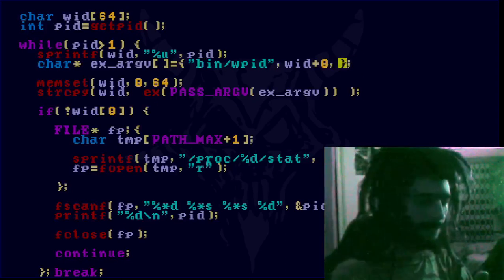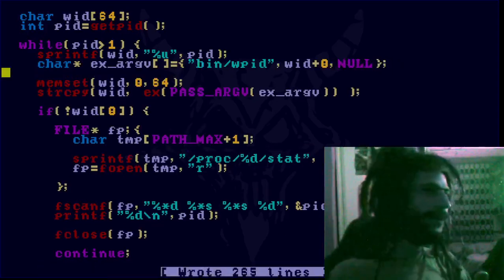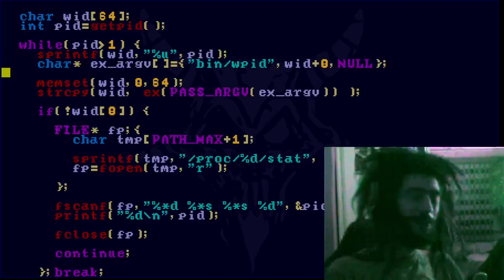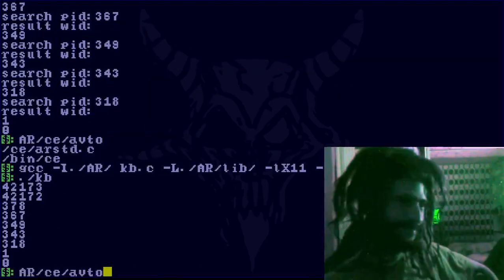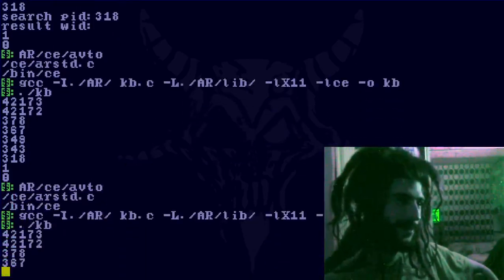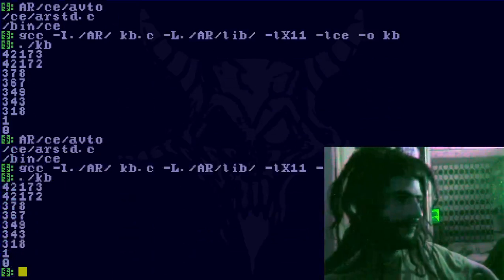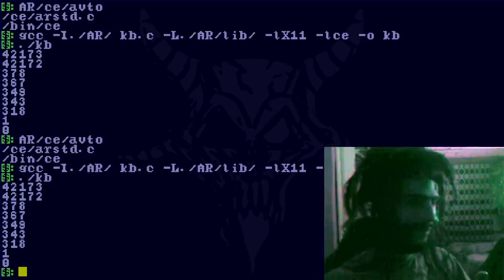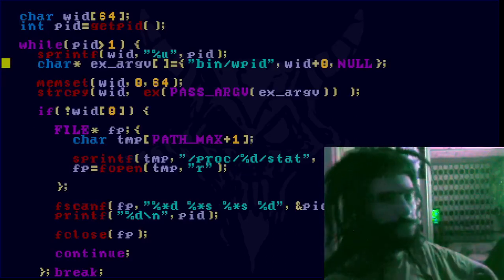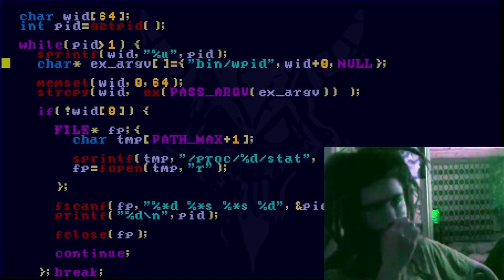Why do I keep forgetting things? I have to terminate that with a null. God damn. Okay. Still nothing? You joking? Okay. What's up with this?